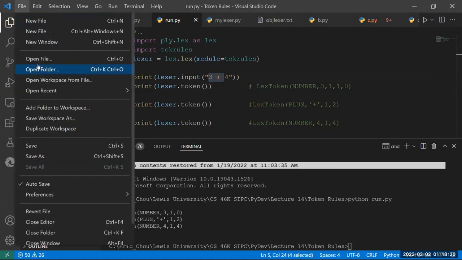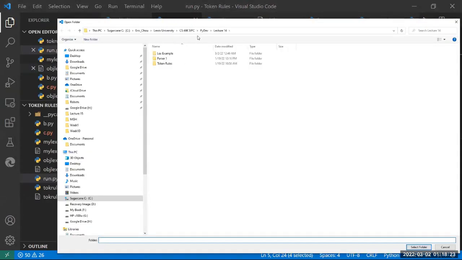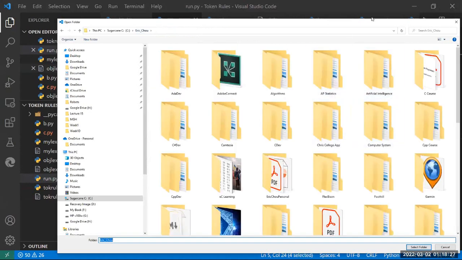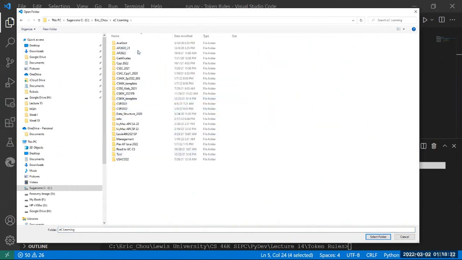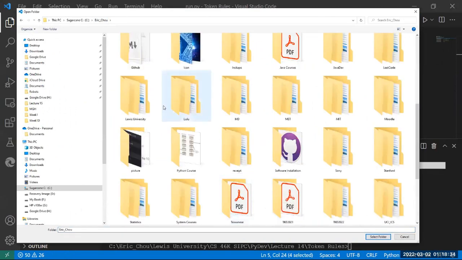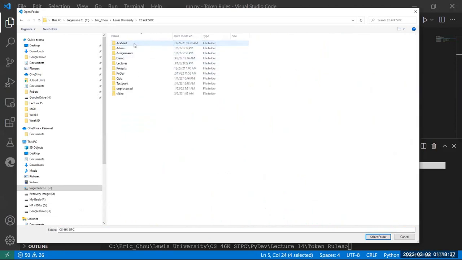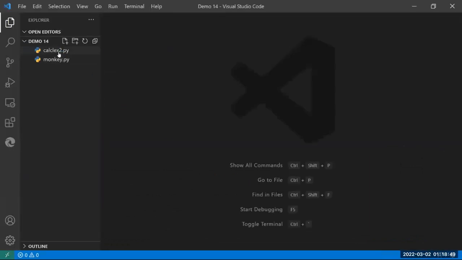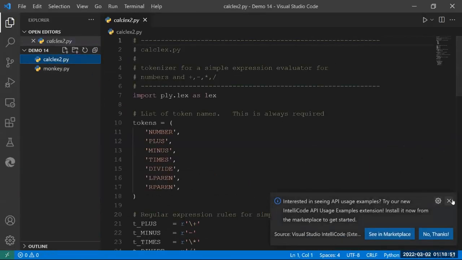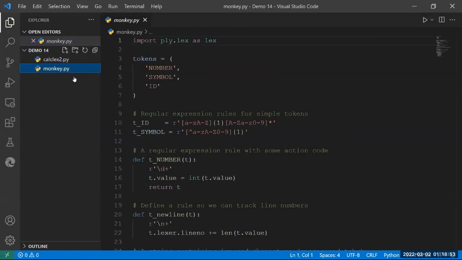Now let's actually change the folder to the demo code, okay? To the demo code folder that I just put a moment ago. Let's go to the demo code directly. So we have the monkey language. Okay, we have the monkey language. So now in the demo code, let's look at demo 14, okay? Select this one. Okay, we have the calculator 2, okay? And we have the monkey language over here.